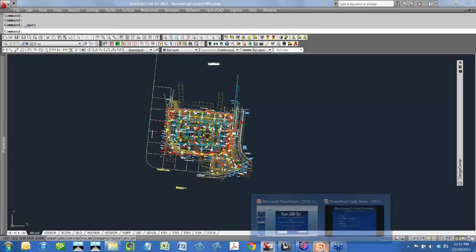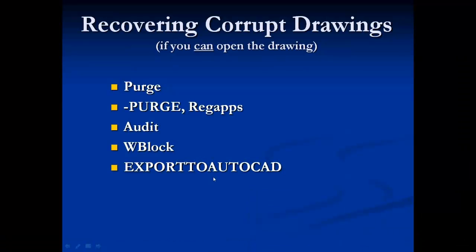Okay, so let's see. And then we talked about export to AutoCAD. You only have an export to AutoCAD command from Civil 3D and Land Desktop. The last version, or the last few versions, I guess, of Land Desktop had an export to AutoCAD. So we've already shown that, but that's another thing that you can try to export out to AutoCAD.